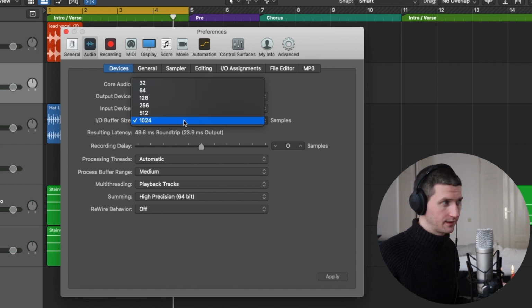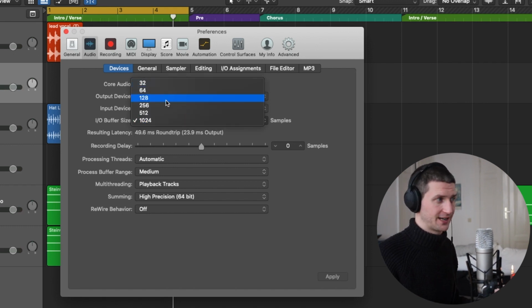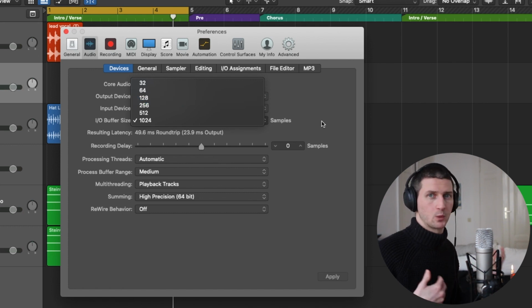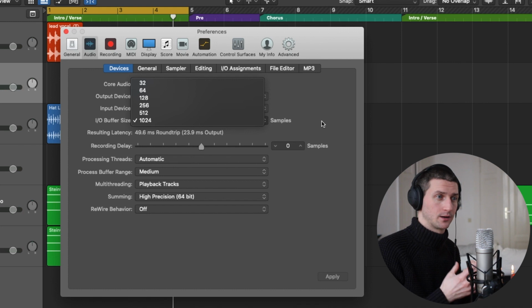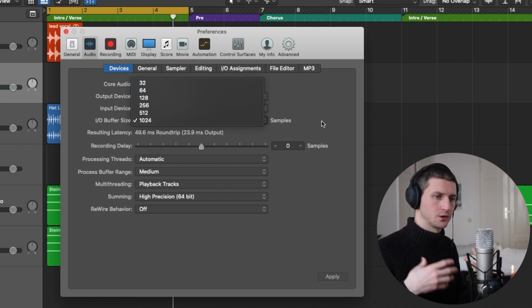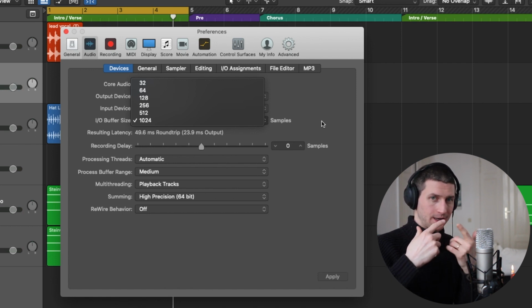When I'm recording, I want to have a lower buffer size, 128 or lower. This means that my computer is going to be working a bit harder, but it's working in a good way that it's going to give you the quality recording, and it's going to reduce the latency that is involved when you speak into the microphone.